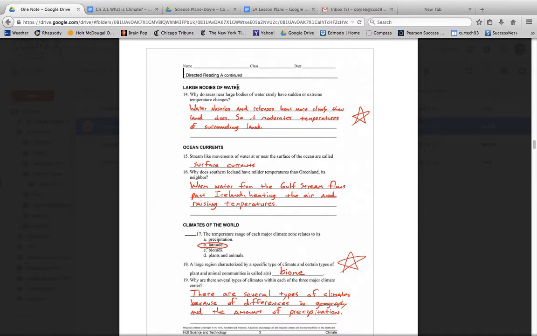Like a country like England, even though it's at a pretty high northern latitude, very far away from the equator, so you'd expect it to be really cold. But it's surrounded by water, so its temperatures, its climate is moderate, which means kind of not too hot, not too cold. Seattle, Washington is another place that you'd expect it to be much colder, but since it's right next to the ocean, it has a very moderate climate.